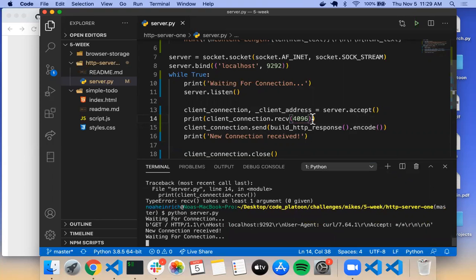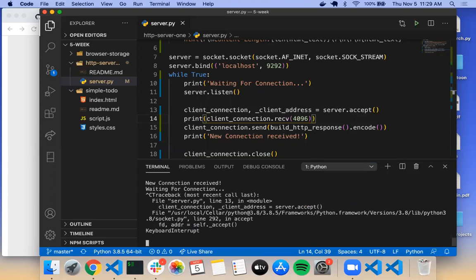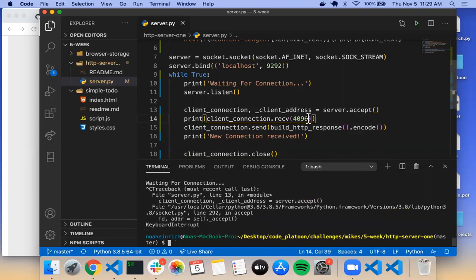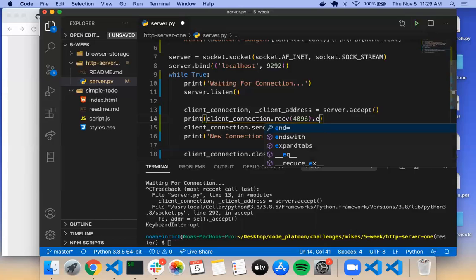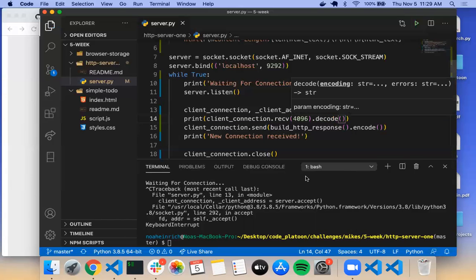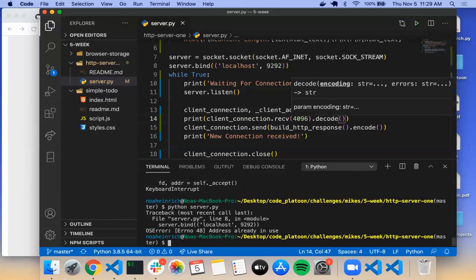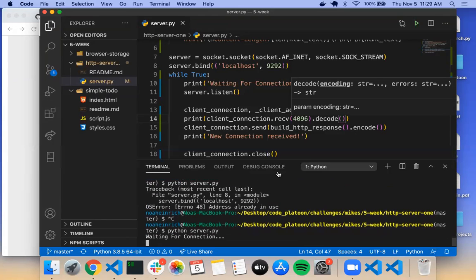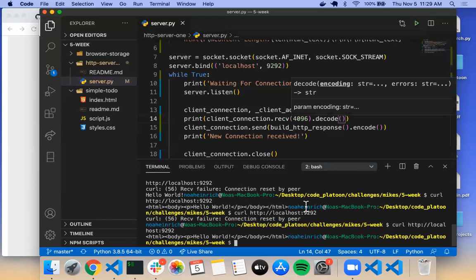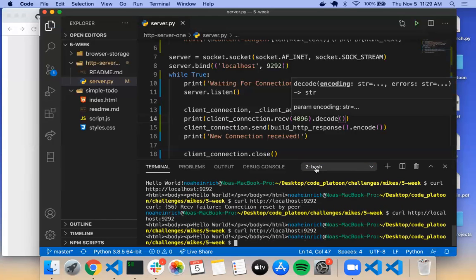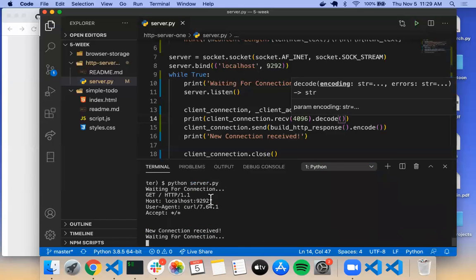So if I want to change it from bytes to a string, I can do the opposite of encode, which is decode. I hate it when it does this. There we go. Make another request. So here's our GET request right here.